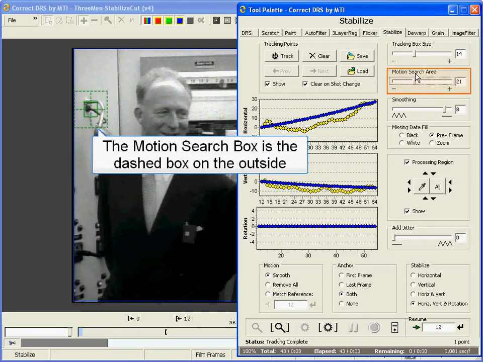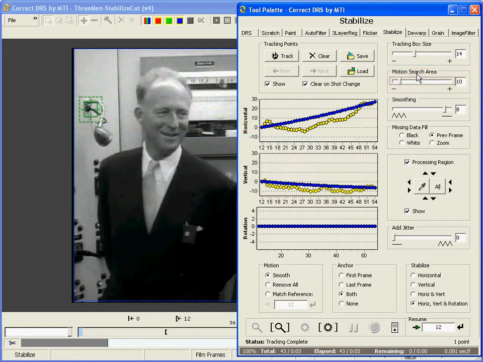As I raise the motion search area parameter, you can see the motion search box gets larger. This gives you a visual cue as to how far away Correct will be looking to match this feature in subsequent frames. It's a good idea to keep this box as small as possible while still accounting for the severity of the judder. Larger tracking areas will result in longer processing time.